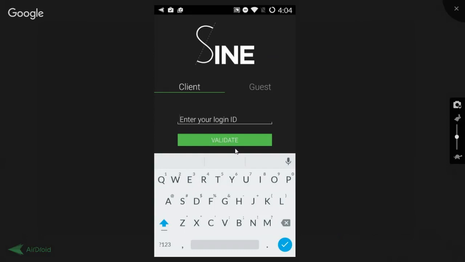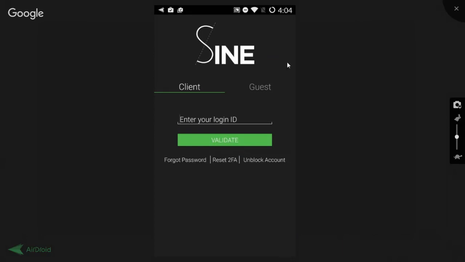Here we've given a client-based login and a guest-based login. Client-based login is for all the clients who have opened an account with us, and guest-based login is meant for all of those who are not our clients but your friends and you want to explore this mobile app. So even if you're not our client, you can log into the SINE mobile application through the guest-based login.